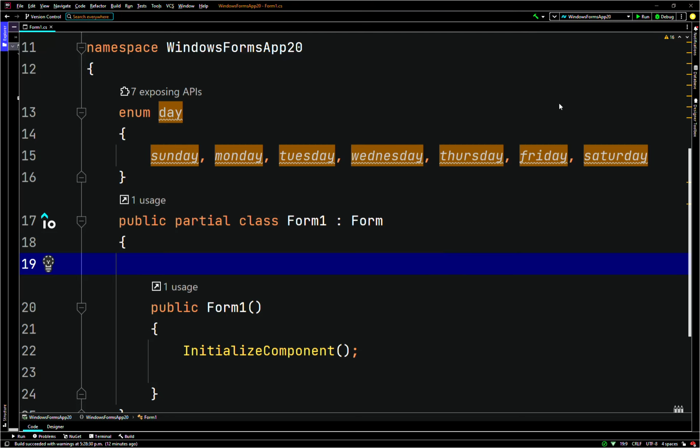Hi, in this video we'll be continuing with the C# .NET tutorials, so we'll be going over enums again. We'll be using an enum variable to step through an array's elements. I don't think we've done this before.